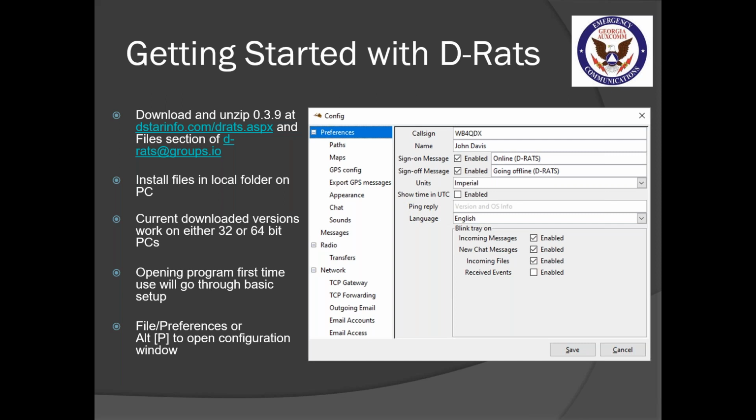When you open the program for the first time, it wants you to go through the basic setup. So you'll see a screen like this under Preferences when you first open the program. If not, you can always do File, Preferences from the main screen, or Alt-P to open this configuration window. And we'll go through some of the setup that you will need for basic setup.